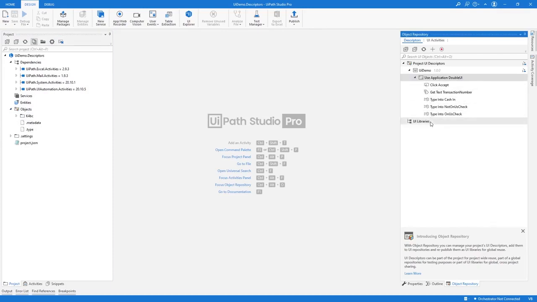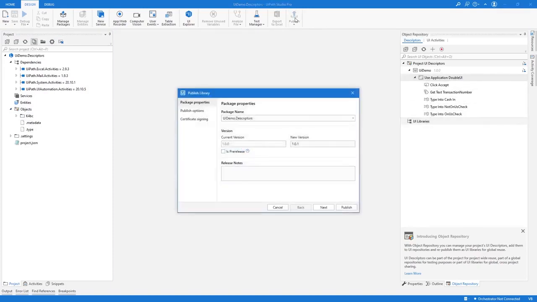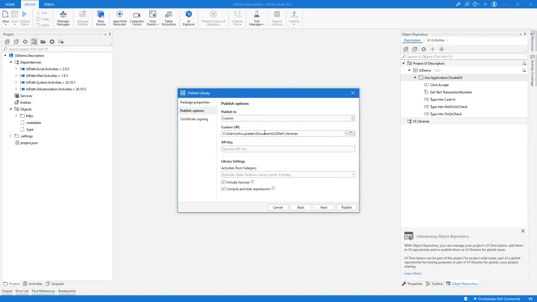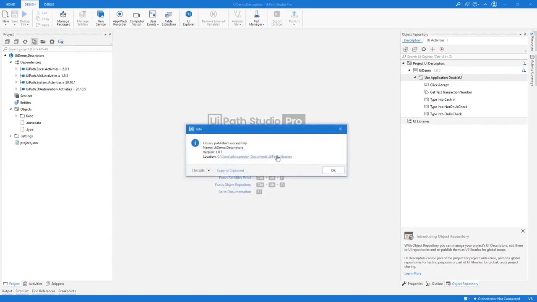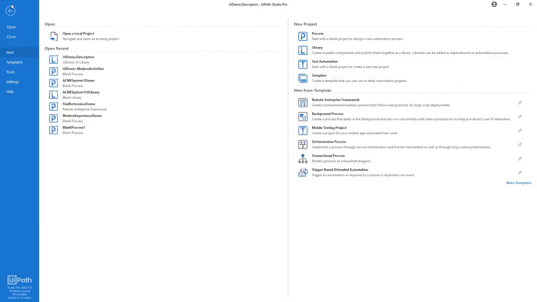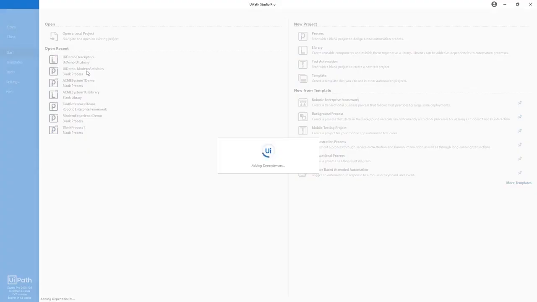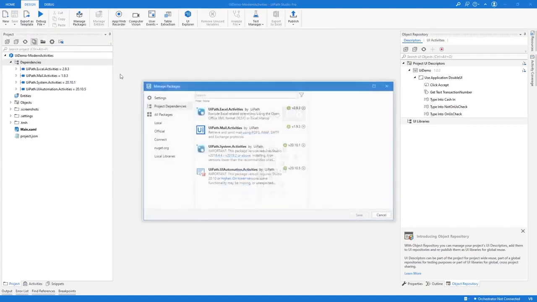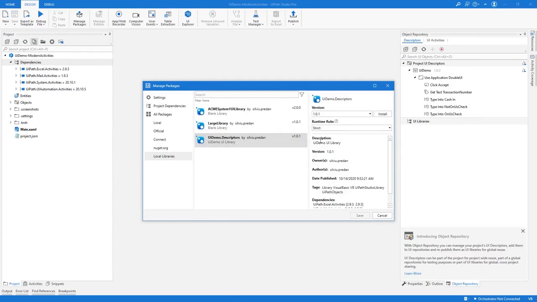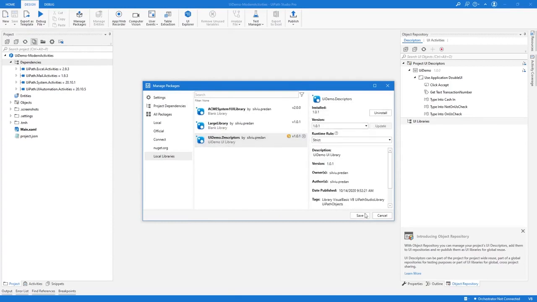To publish the project, we click Publish. In the Package Properties tab, we review the package name and version and confirm that they're OK. Then we click the Next button and review the Publish options and publish the library. We get a confirmation that the library was published successfully. Now, let's go back to the automation project and add the library to the project. To do this, let's right-click Dependencies, select Manage, select the library that we've created, install the dependency, and save it.